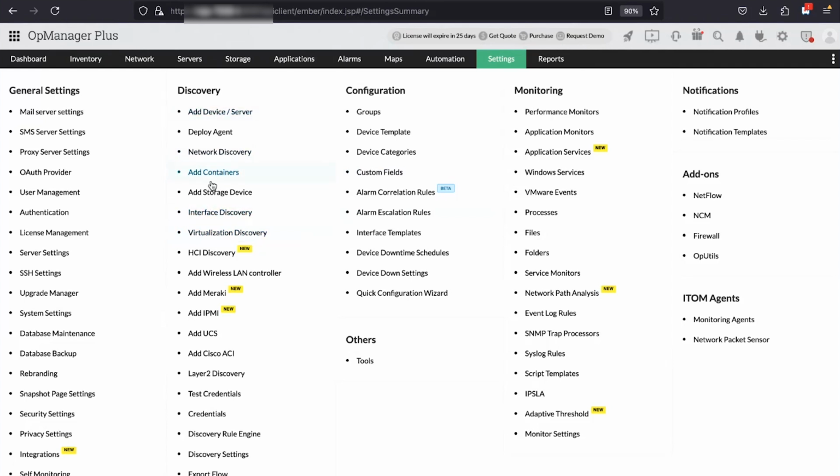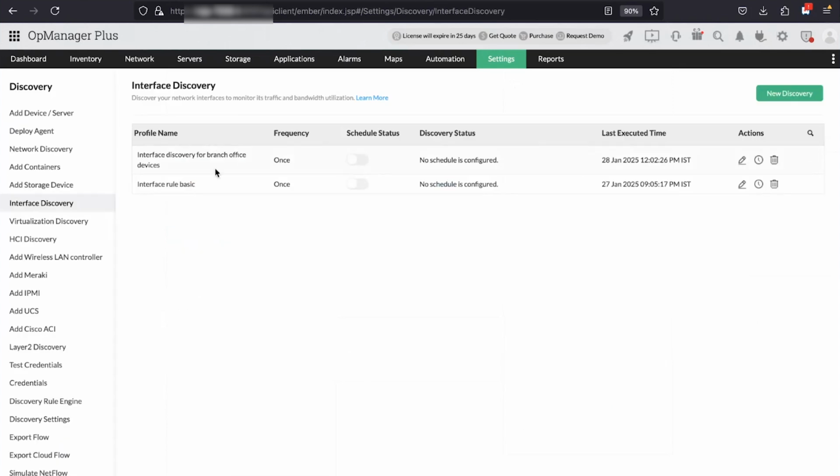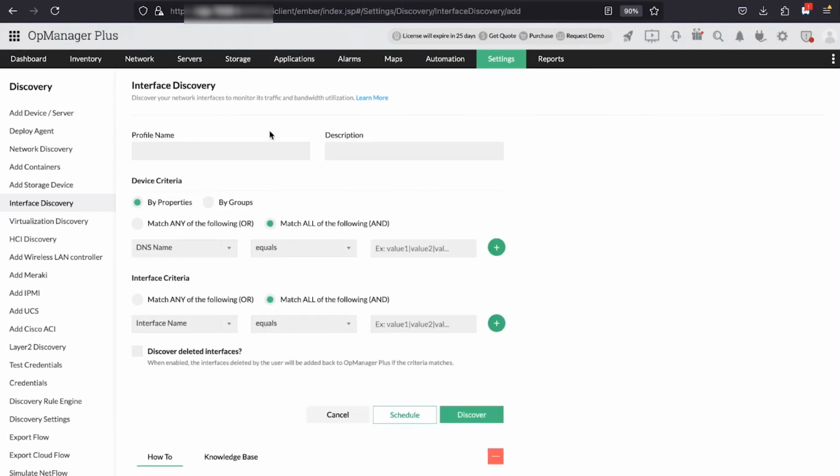Under settings, under discovery settings, you have interface discovery. Select that and you can see the existing rules already. You can schedule the status right here. To create a new interface discovery rule, select new discovery. Again, you'll be able to provide a profile name, description, etc. So I want to call this branch office rule, because this is for the interfaces from a branch office, let's say hypothetically.